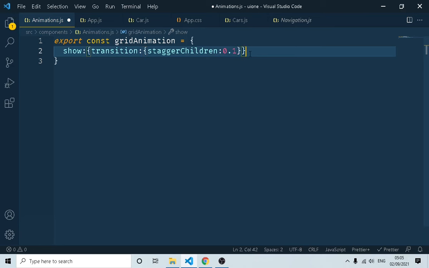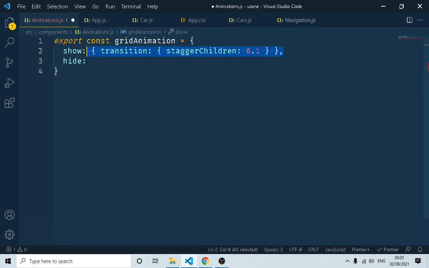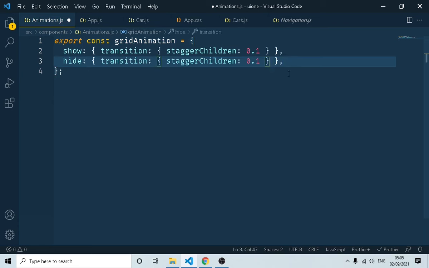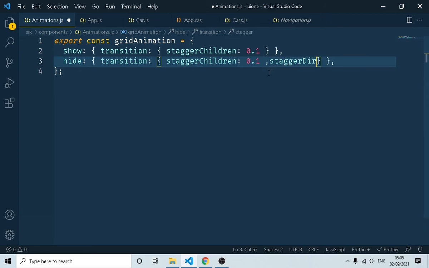Then I'll also describe the exit animation. I'll call it hide. It's going to be a copy of this, but I'm going to add the stagger direction. I'll explain that later. So after staggering the children, I'm going to set the stagger direction. Not 0.1, but -1, because it's going to be opposite.